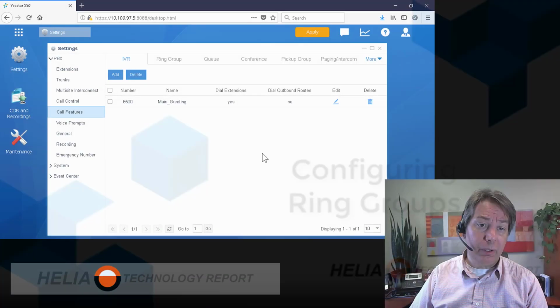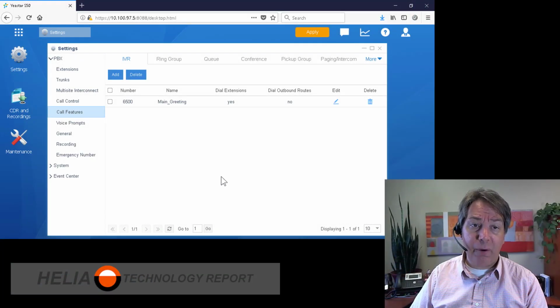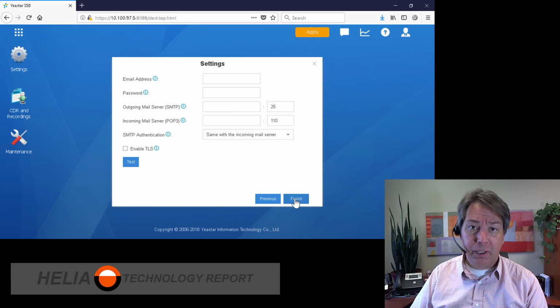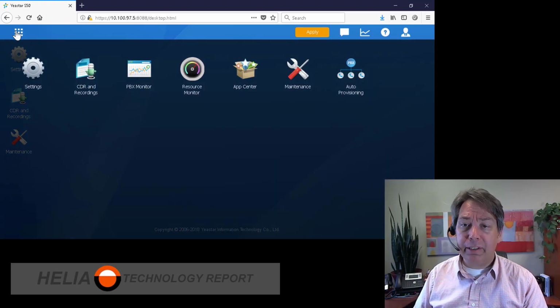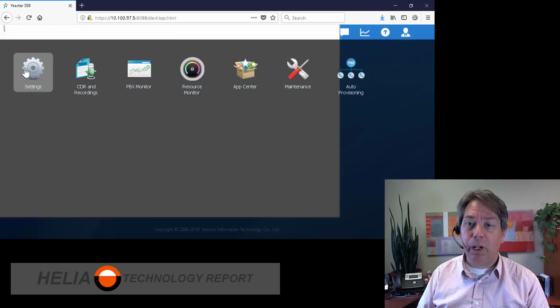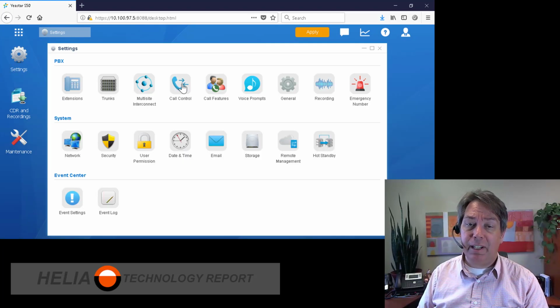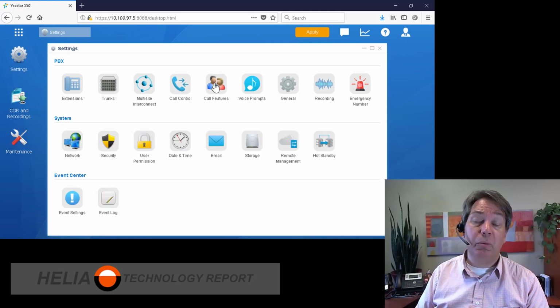Another important feature of phone systems are our ring groups. And so we'll find ring groups under call features and along the top here. Now there is a ring group already created. When you want multiple calls to multiple phones to ring at the same time, you would use a ring group.